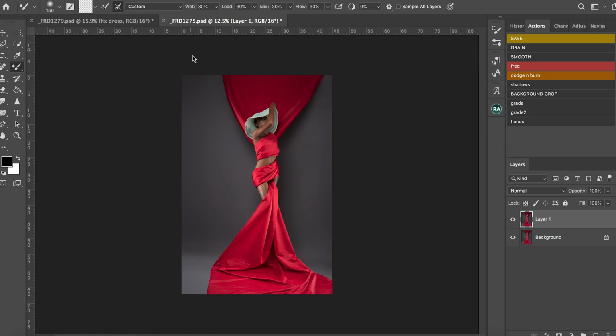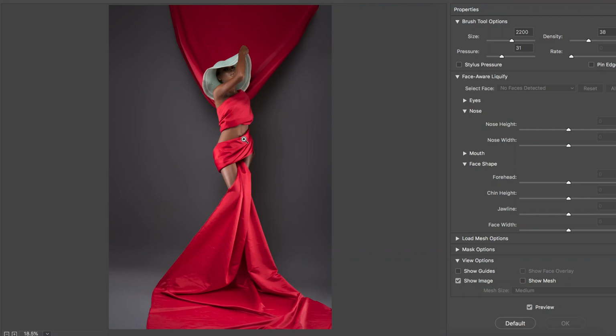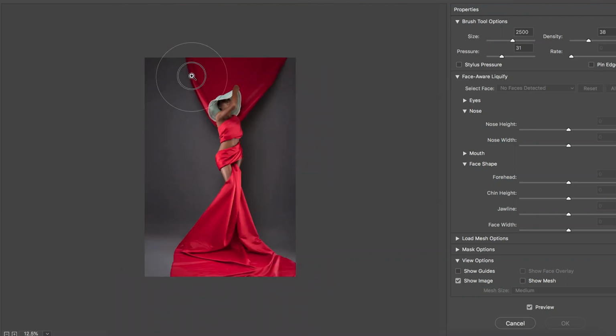Yes, you guessed it right. I'm going to use my liquify tool to extend the material to the edges. So let's see how this goes. I'm going to extend this. Okay, actually, what am I using here? The density of like 38, pressure of like 31. But the sizes I actually increase and reduce with my bracket close and bracket open key.